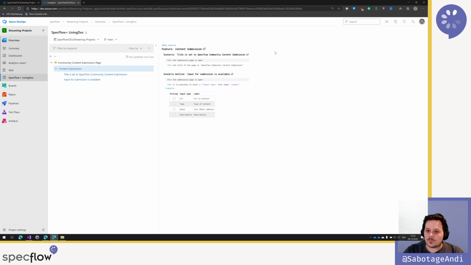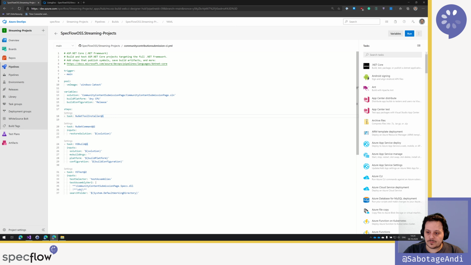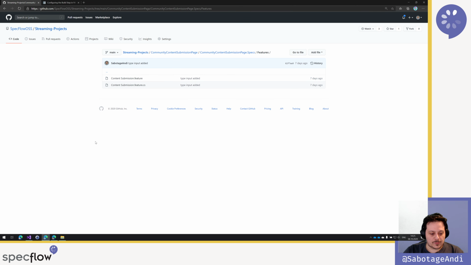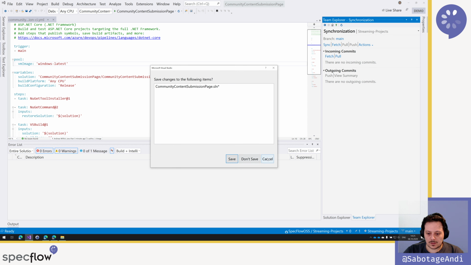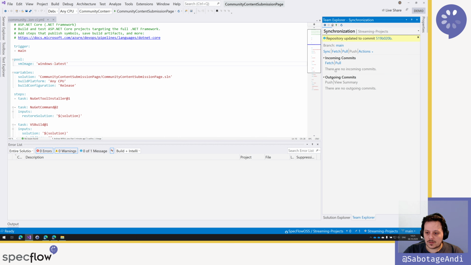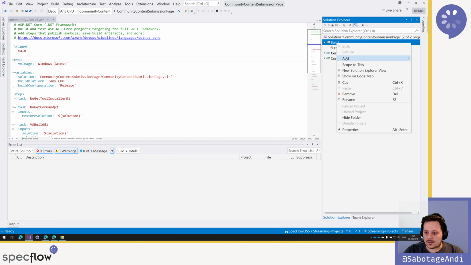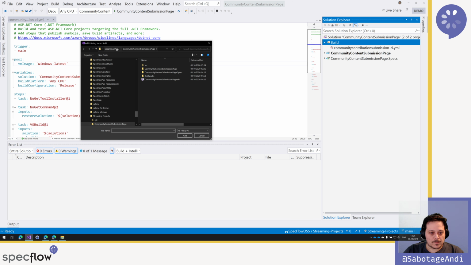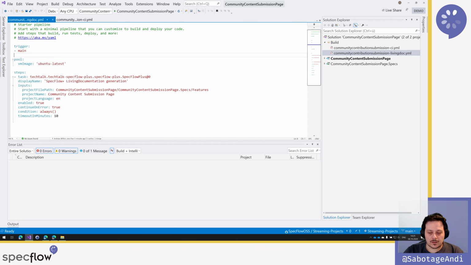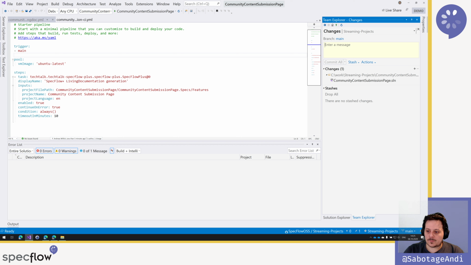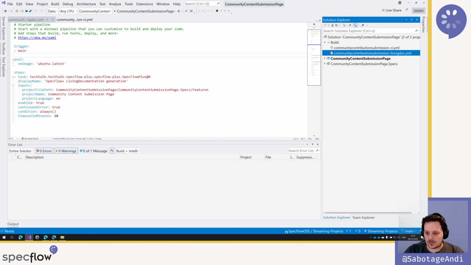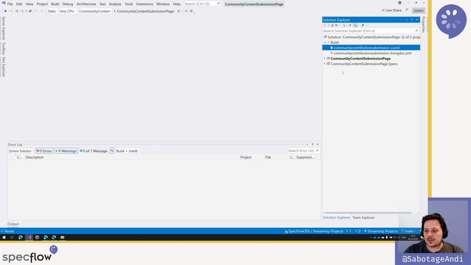Cool. Big step. So that's nice. We have a working CI system. So let's pull the changes. Yes, save. Let's also add the second YAML file here in the solution, and let's commit this also. Add CI YAMLs to solution. Cool. Big step done.